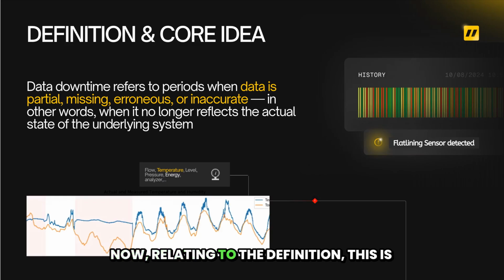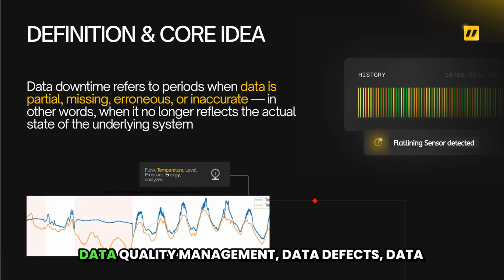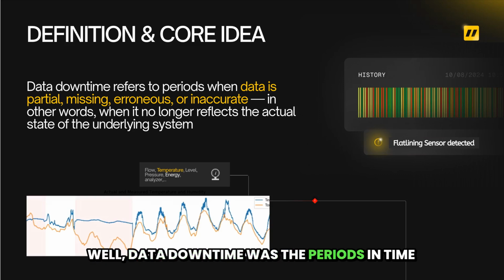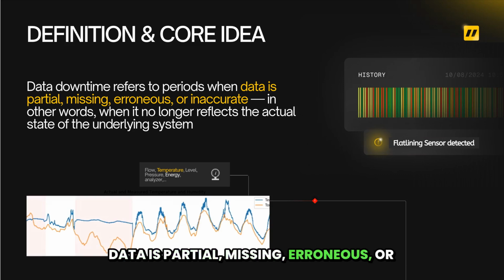Now, relating to the definition, this is something that has been covered before in videos that we've done: data quality management, data defects, data downtime. What is data downtime? Well, data downtime was the periods in time where the data cannot be trusted because the data is partial, missing, erroneous, or inaccurate. And indeed, drift is one of the features where you could say the data is not reflecting the actual state of the underlying process.